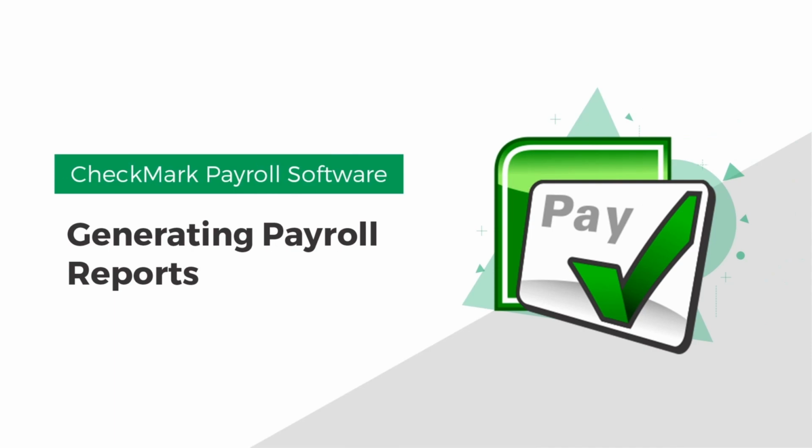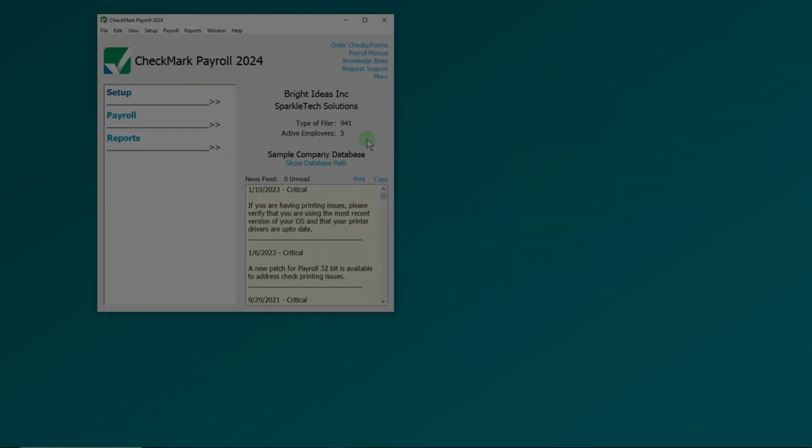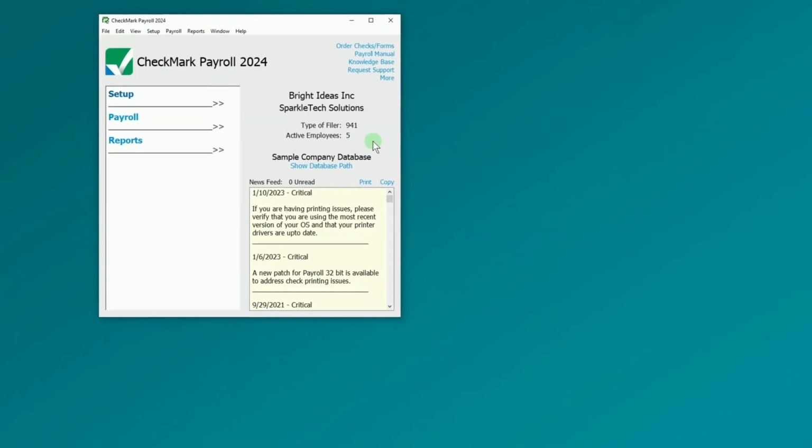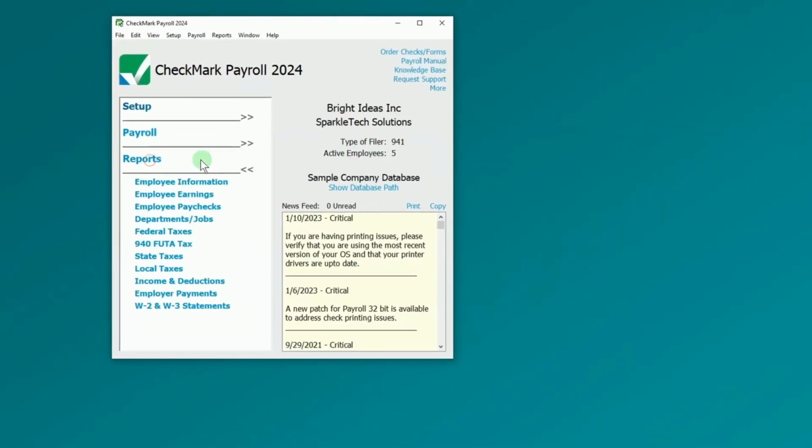Generating your payroll reports in CheckMark Payroll Software. Now let's take a look at the Reports tab in the Command Center. It includes more than 40 payroll reports. You can click View to see the reports and review them. Alternatively, you can also print or download them as text or XLS files.